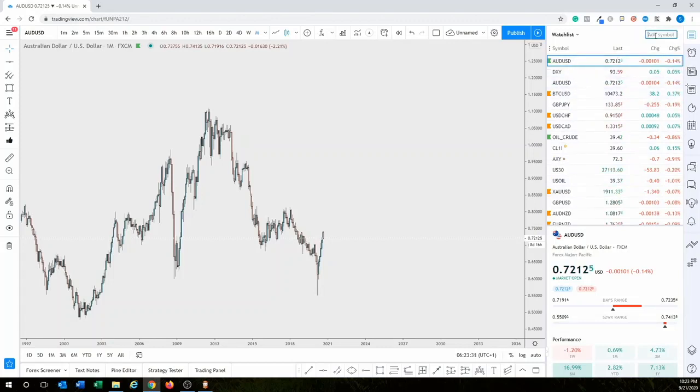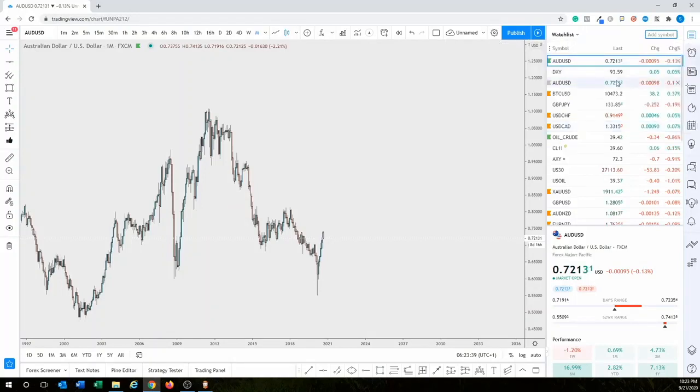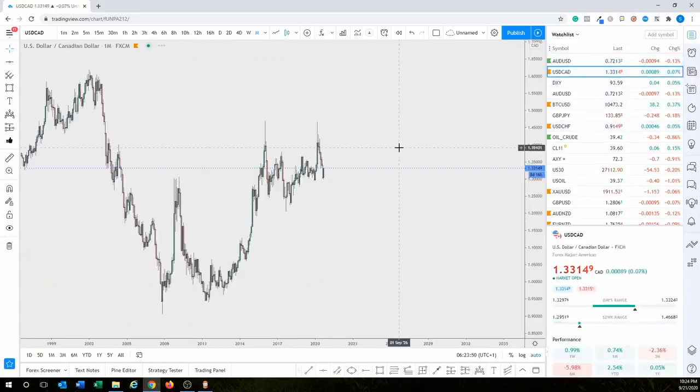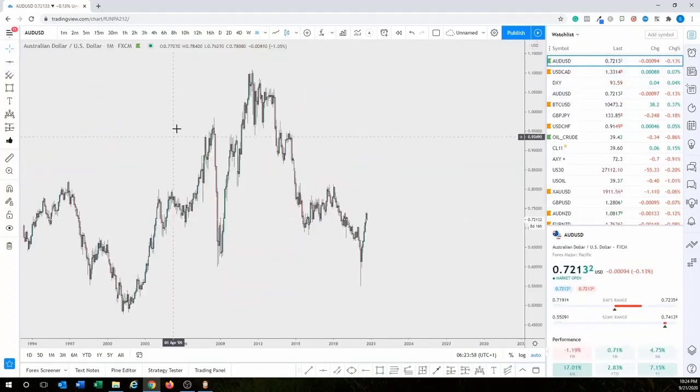But in the future, when you're learning different pairs, for example, USD CAD is another chart. We can click on that. It'll add USD CAD. I already have it here. You can left click and hold and just drag it to the top. And then here you can quickly switch to a different chart. See how now it says US dollar versus the Canadian dollar? That's just a quick way to change between different currency pairs.